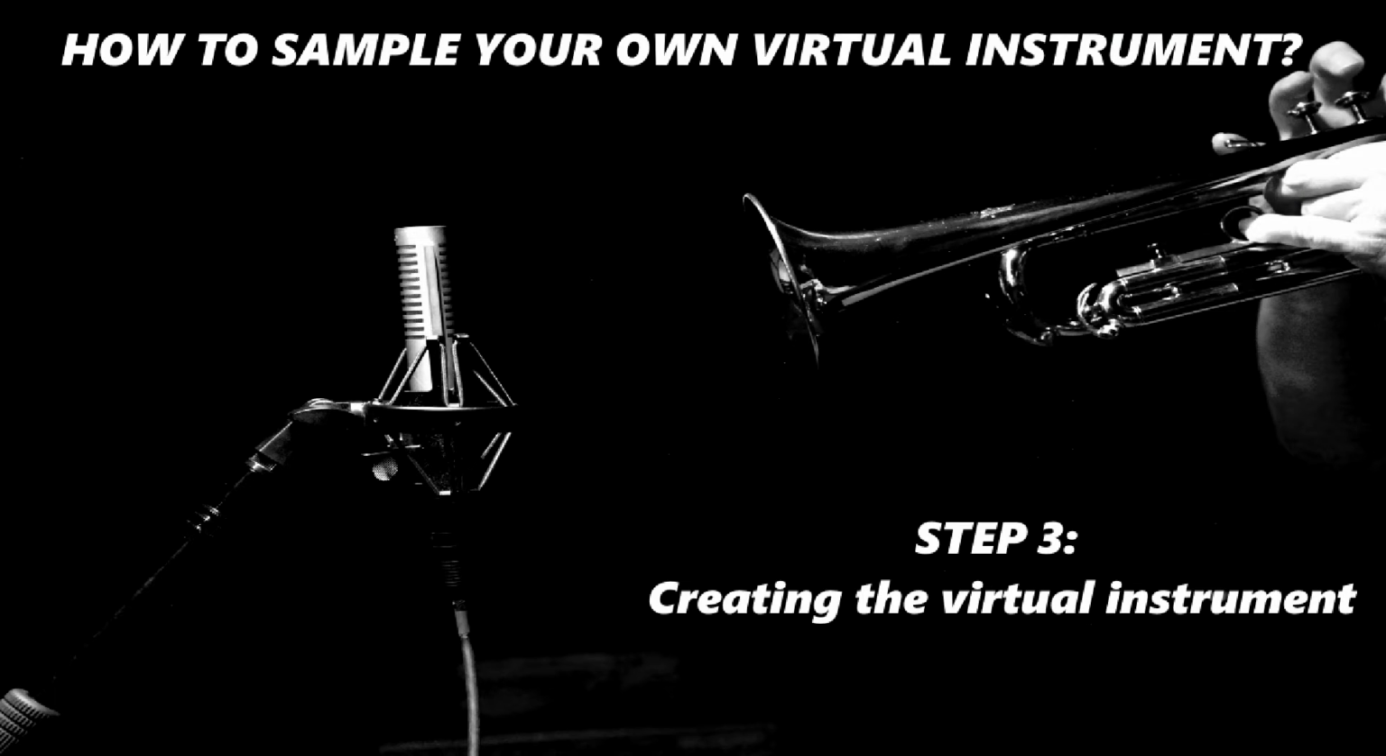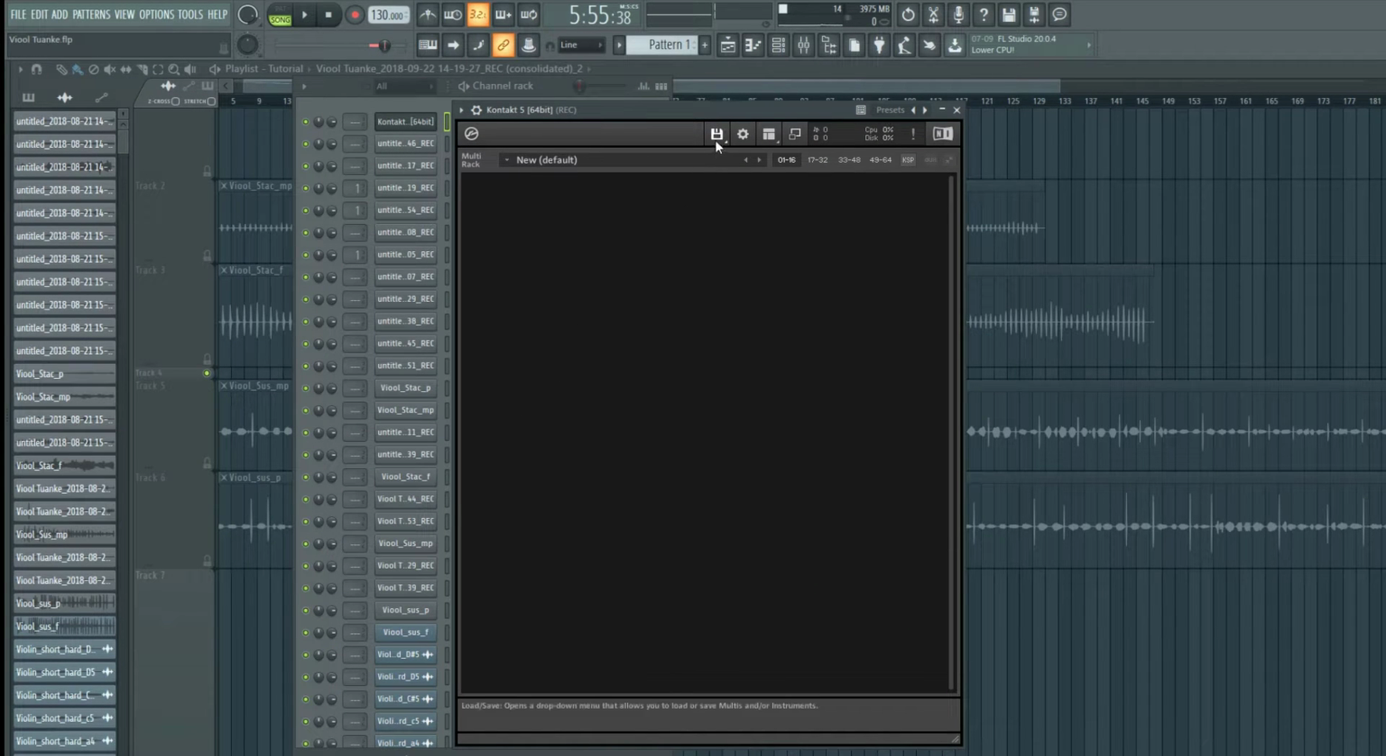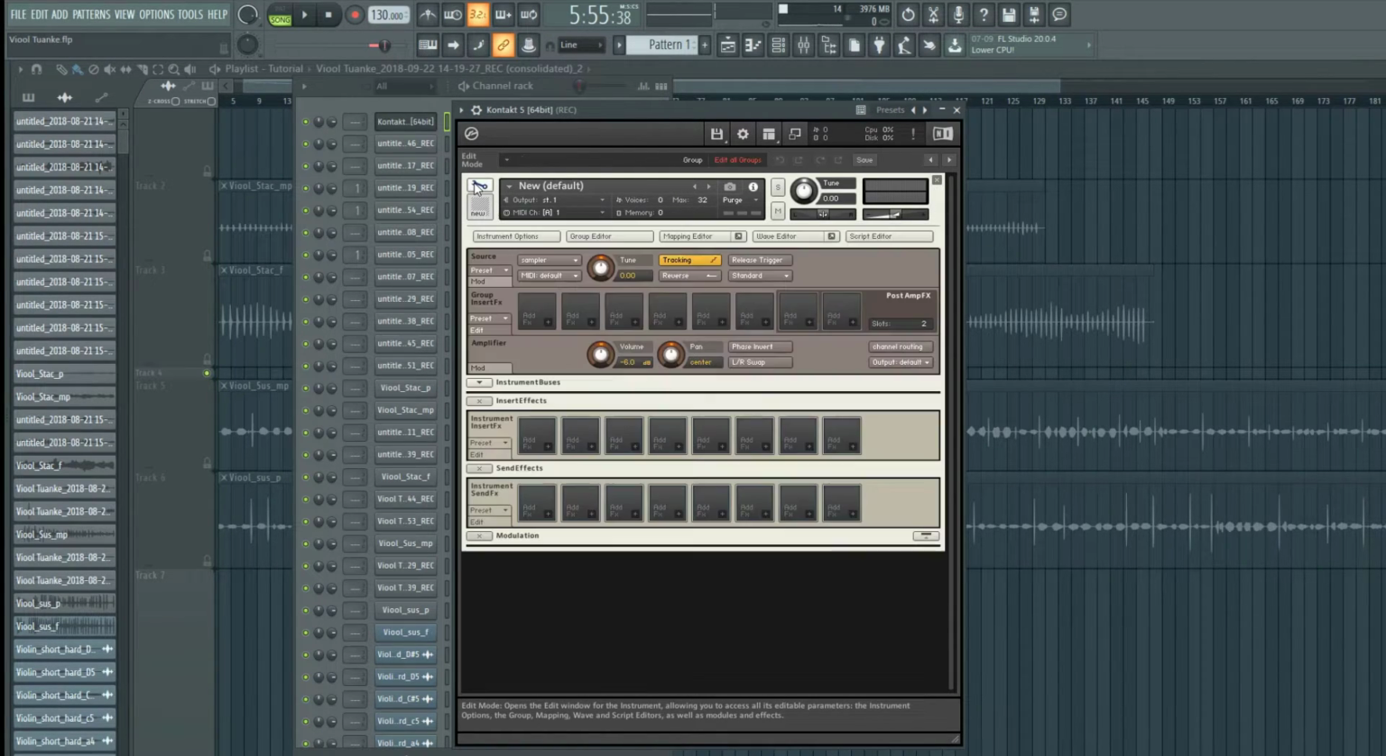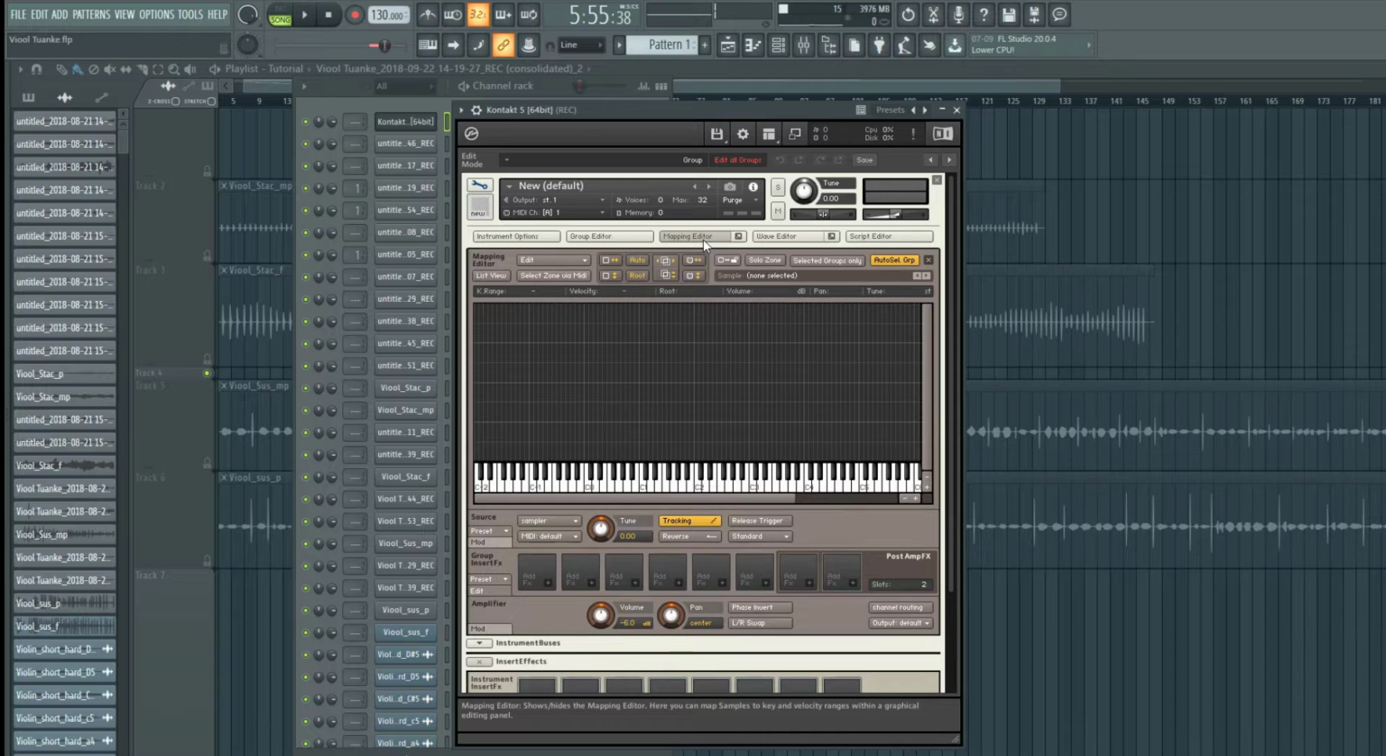Now it's time to create the virtual instrument. Open up the sampler you're using, go to the Files menu and create a new instrument. Use the wrench icon to open up the instrument settings. Click on the mapping editor to start arranging your samples.